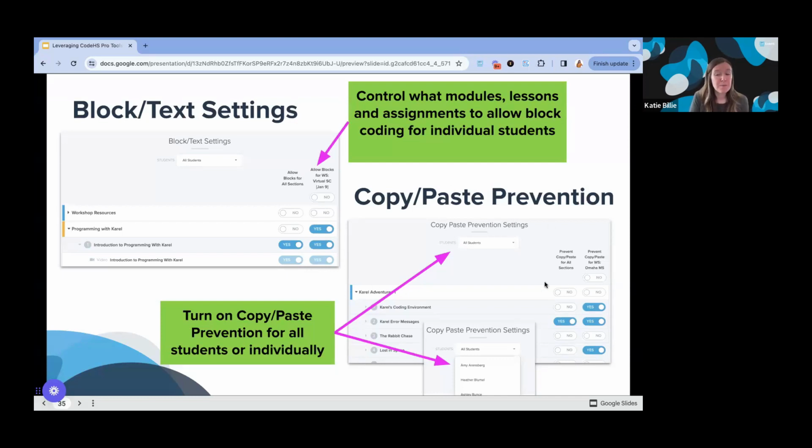Over here, we have copy paste prevention. So this can be helpful if you have students who are maybe sharing code with one another, maybe using our new best friend ChatGPT to kind of get some ideas. So you can turn off students' ability to copy and paste inside the IDE. So you can again do this for the whole class, or you can do this for individual students.